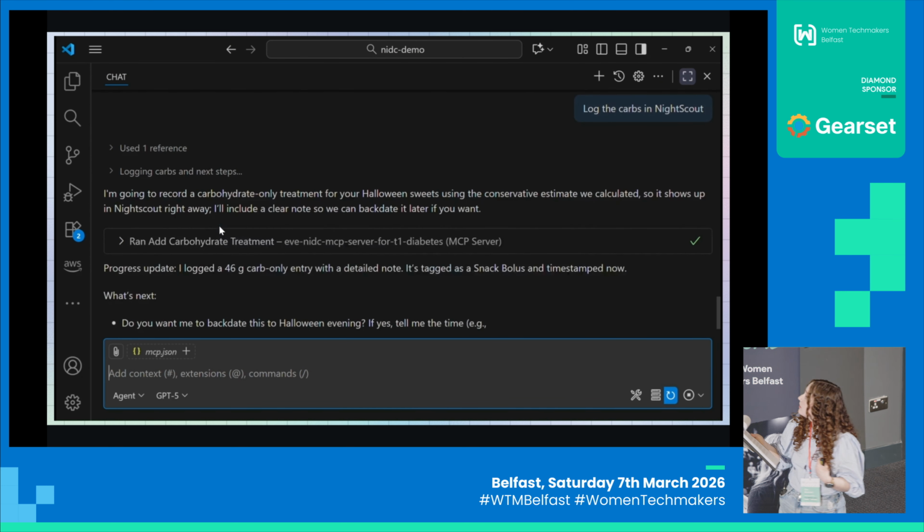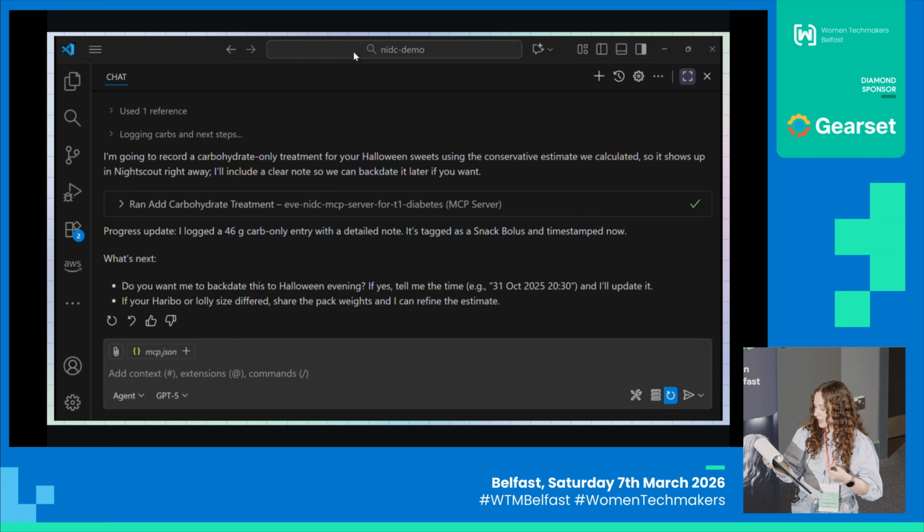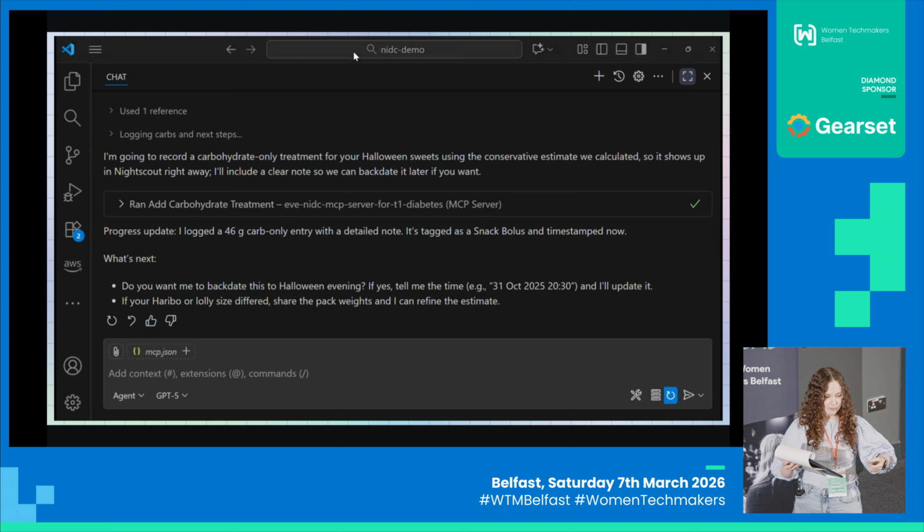And then finally in the recording, having gotten that estimation, you'll see me ask Copilot to upload the estimated carb count to my Nightscout app, one of the open source applications I mentioned before. That's using the add carb treatment tool. So from there, once the carbohydrates are uploaded, the closed-loop pump system can calculate how much insulin to give me.